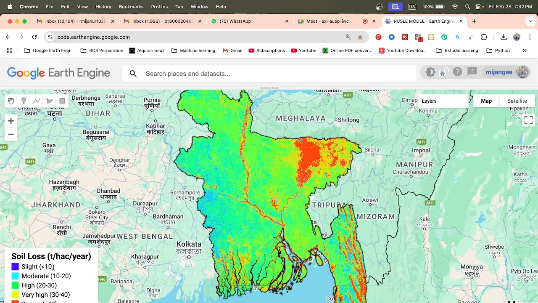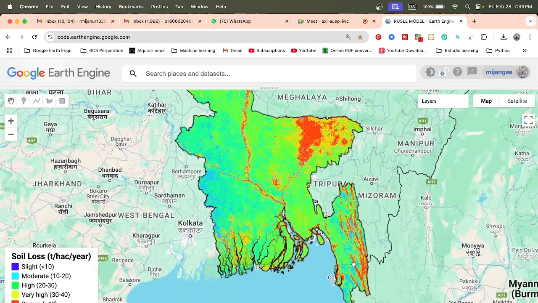For these classes, if it is less than 10 ton per hectare per year, we set it as slight, then 10 to 20 we find moderate, then 20 to 30 we put high, and 30 to 40 we set very high erosion soil loss, and greater than 40 we put severe. Very high values are for this type of place, basically the hilly study area. If you check, it's a hill tract region.